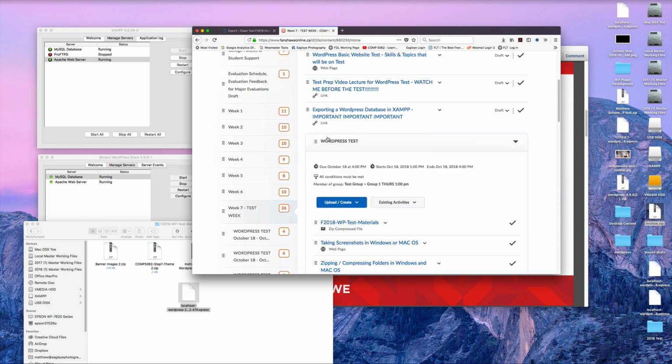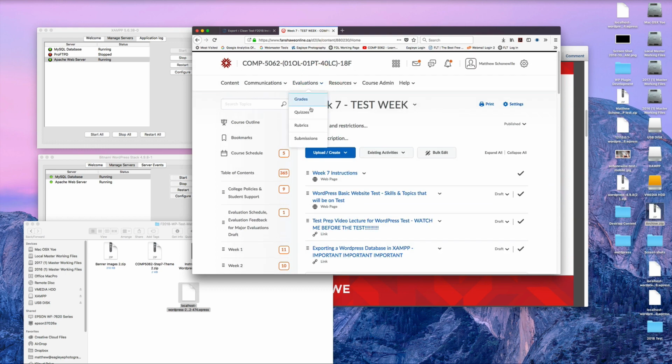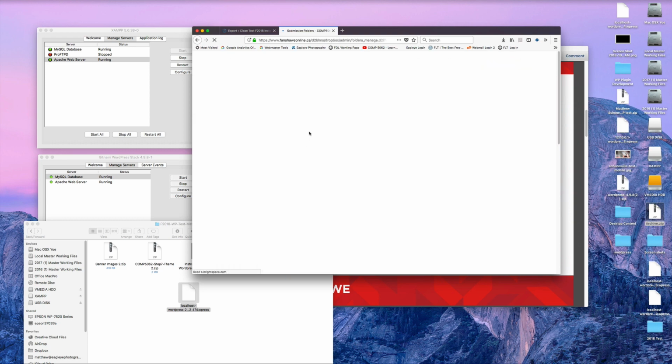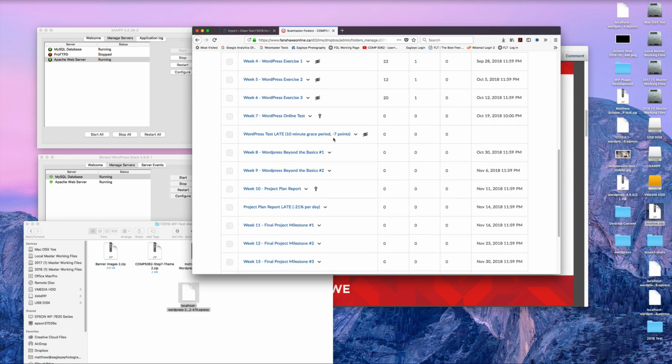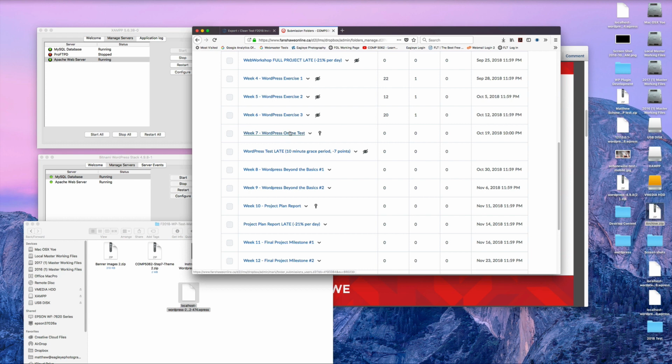So if you go back here and you go to evaluations and in your Fanshawe Online, you hit submissions. Under your submissions folder, there will be your WordPress online test. This is where you're going to submit the file you just compressed, which will have a folder of your screenshots and the WPress file, which is the copy of your midterm, all the work you did. And that's where you're going to put your zip file. So hopefully that is relatively clear.